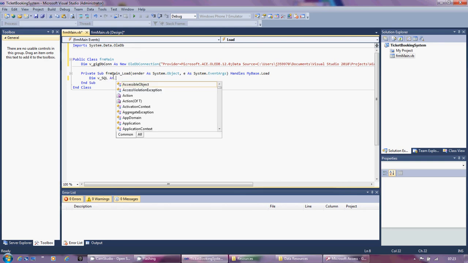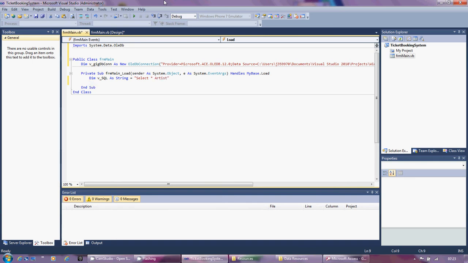And that's going to be a string. We'll just simply populate a string, but it's quite an easy one, because I'm just going to select all the records from the artist table. And I need a command to be able to pass that string, or execute that SQL query, to the database connection. So this requires me to make a db command object.